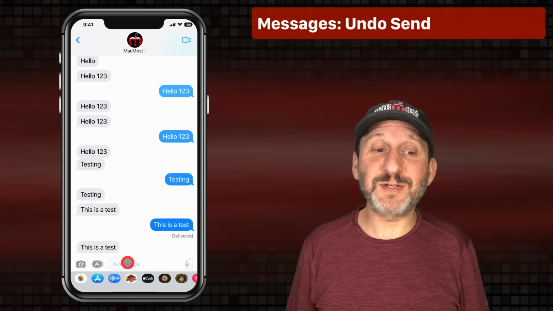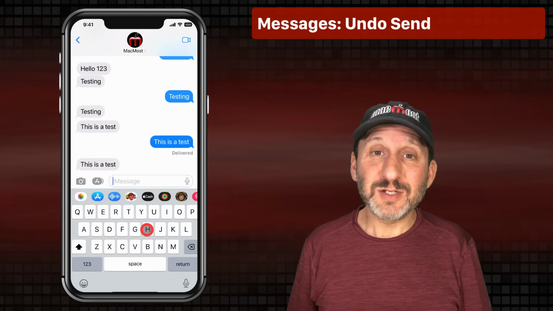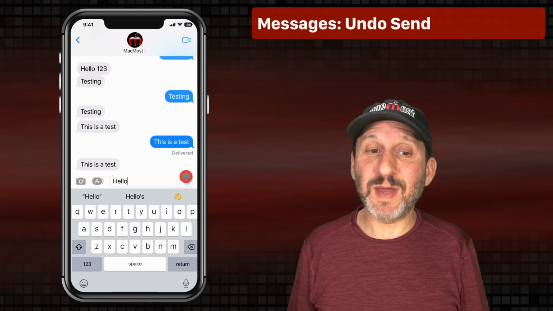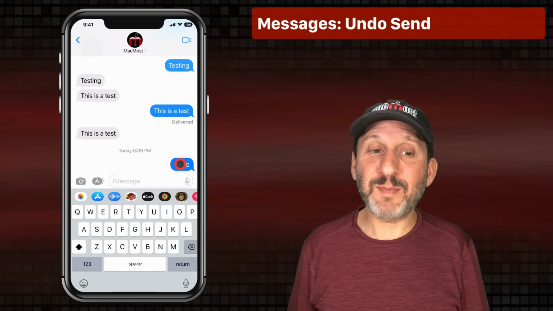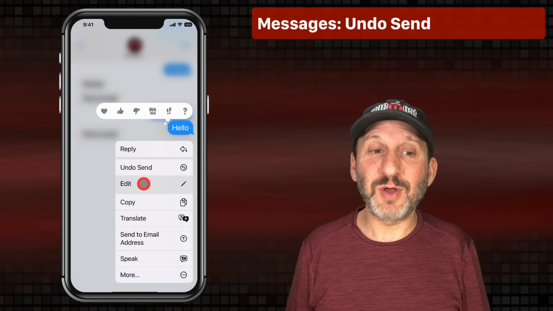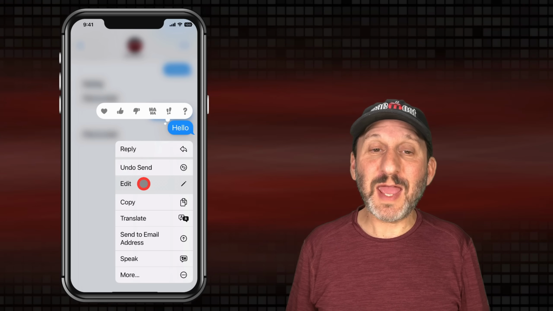Now there's some new features in Messages. A big new one is undo send. So send won't send right away. There's a slight delay. So when you send a message, you could always tap and hold it and you can see you can undo right here. So that's really handy.